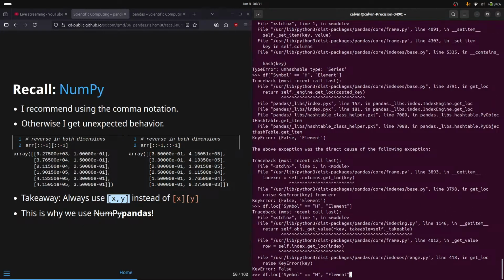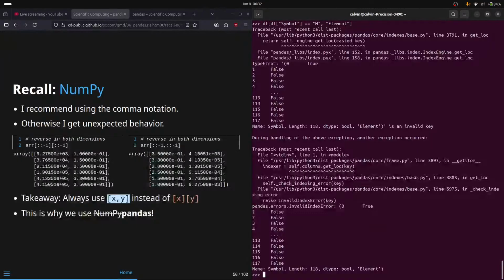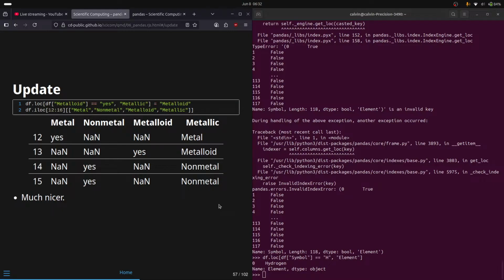Oh, I see what I'm doing. Sorry. It's df symbol. This will get just hydrogen. And that will not get just hydrogen. That is something else, right? So this is the benefit of using loc. When we use loc, we get to use the comma coordinate notation. And I think that's really cool.